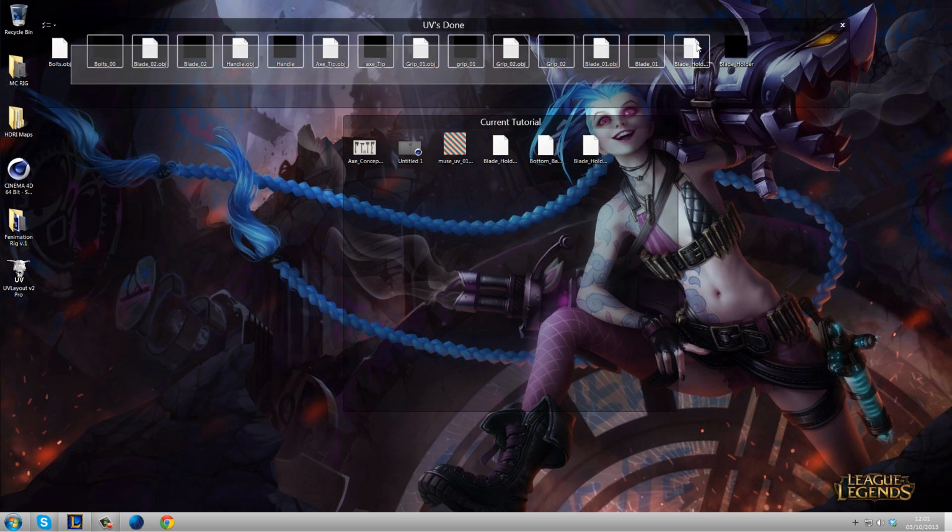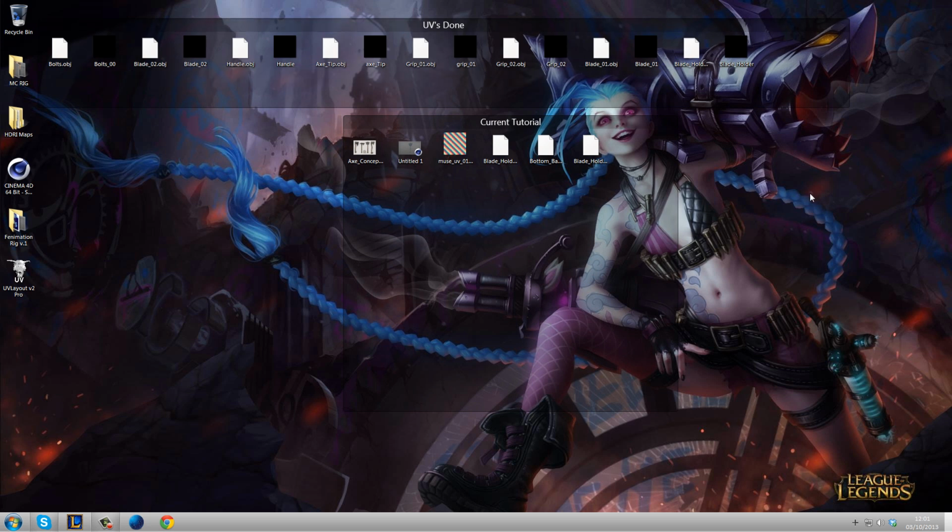So these are all the ones I've done. I did these last night, as well as doing other things, because UVing is tedious and it is boring, but it has to be done. So with all these objects, it's just easier to do it this way.